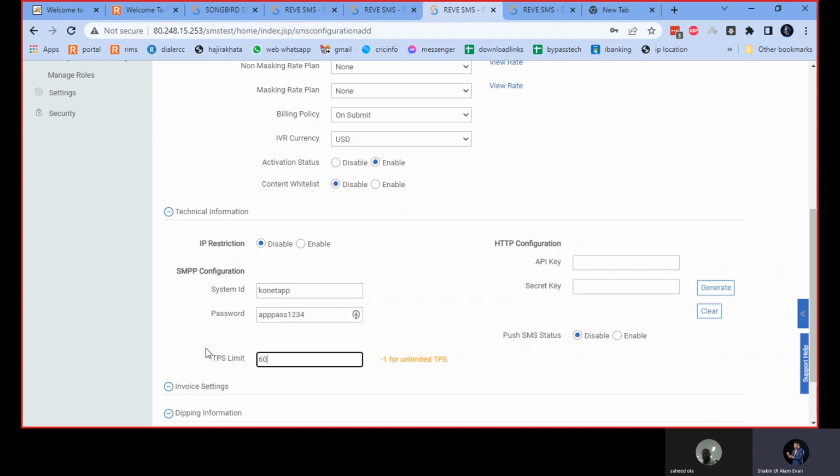Now for the HTTP configuration, you just need to create an API key and secret key by clicking on the generate button. An API key and secret key will be assigned for that client. You just need to give him this API key and secret key, and the API documentation which we provide when we install the SMS switch, so that he can send his SMS via API requests.